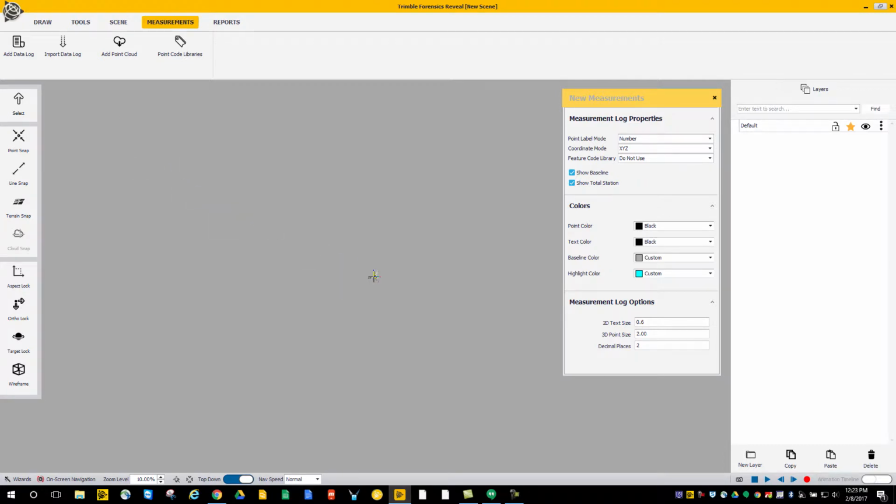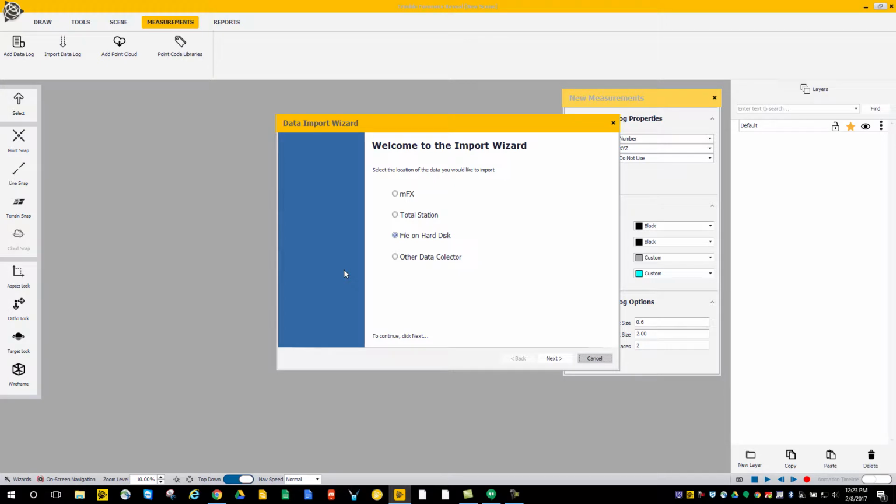Place the crosshairs somewhere on the canvas that you would actually like to place the data log. Once you left click, the wizard's going to open up to import the actual data set. We have four options that we can draw the data from: the MFX or the data collection software like Capture, a total station, somewhere on our hard disk, and some other source of data collector. For this case, we're going to locate the data in a file on the hard disk.